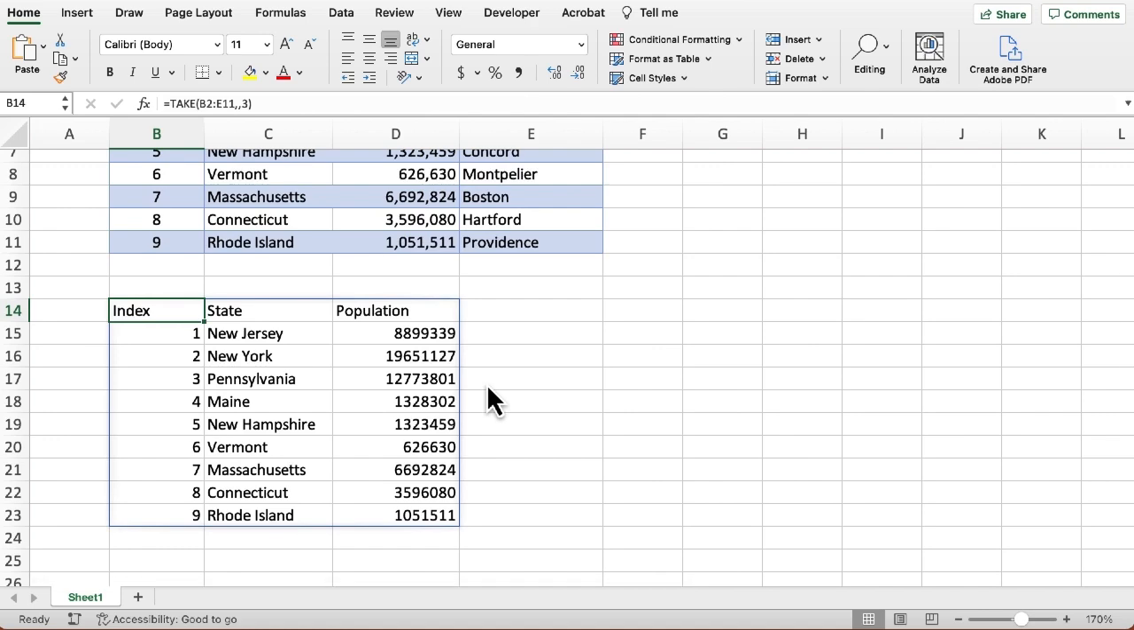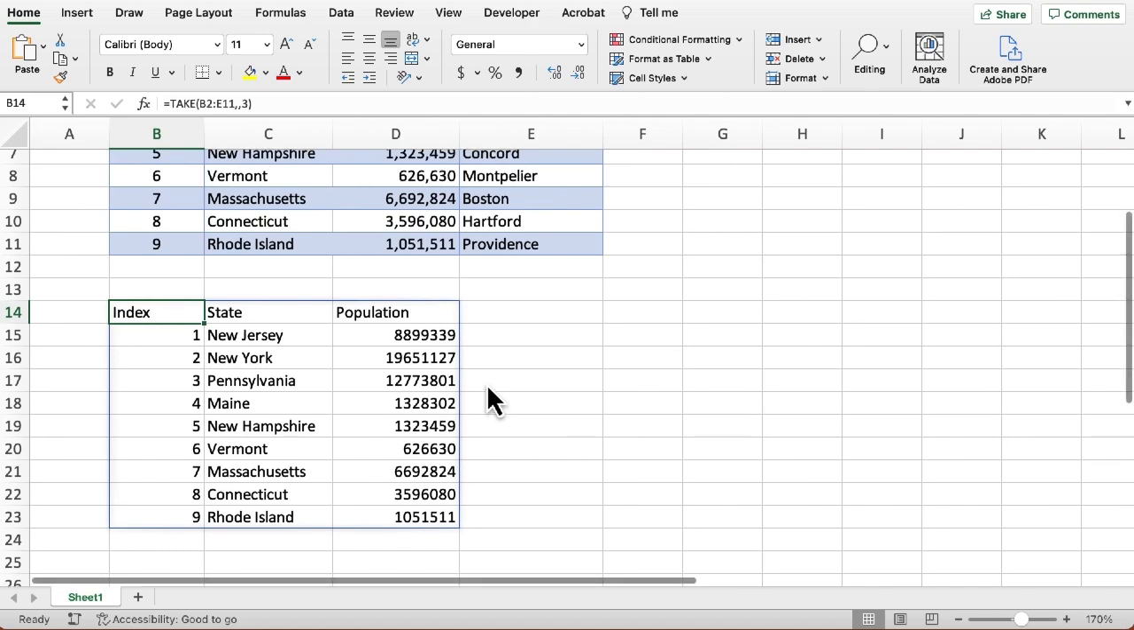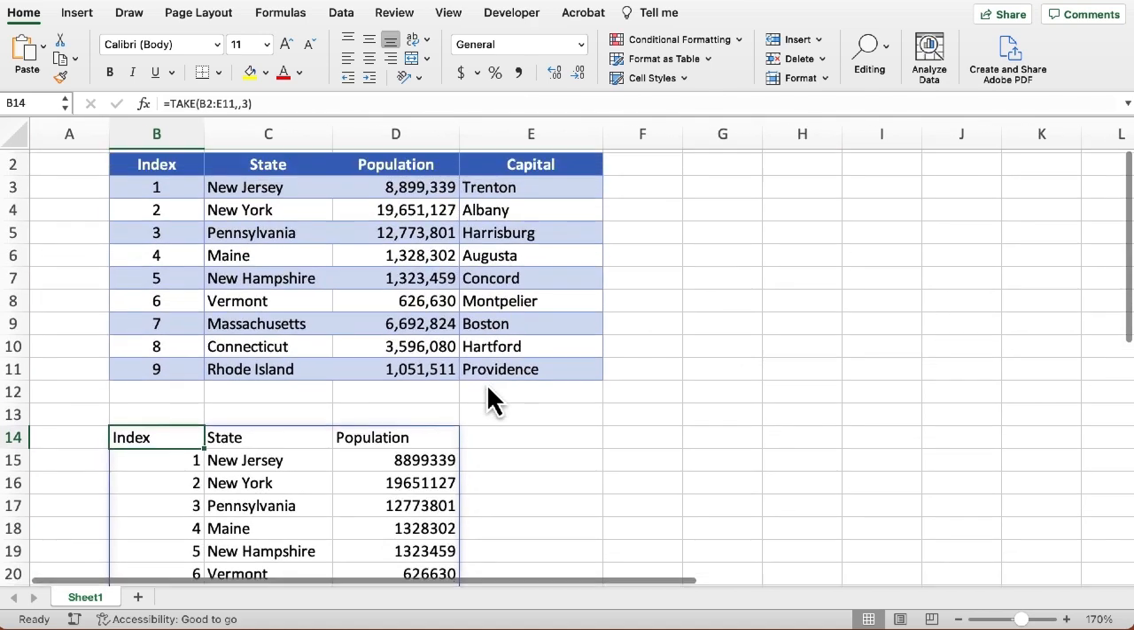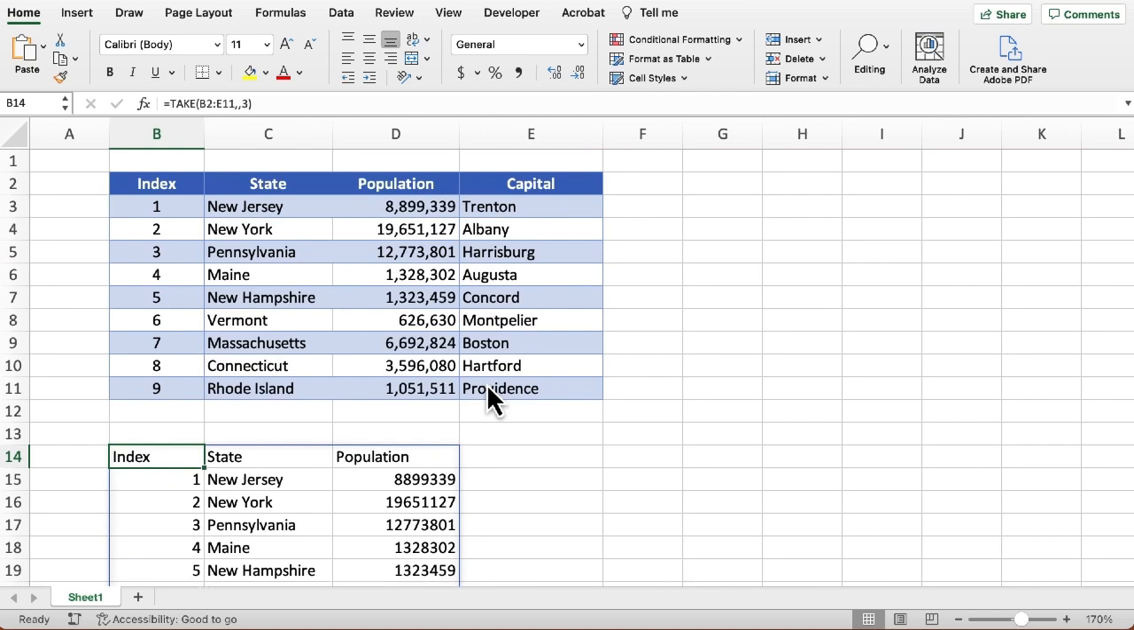So now I have all 10 rows, including the column headers, and only the first 3 columns. So let's say I want to go in reverse. Maybe I want 3 columns, but only state, population, and capital, and not the index. Maybe I want 4 rows, but counting from the bottom, Rhode Island up to Vermont.